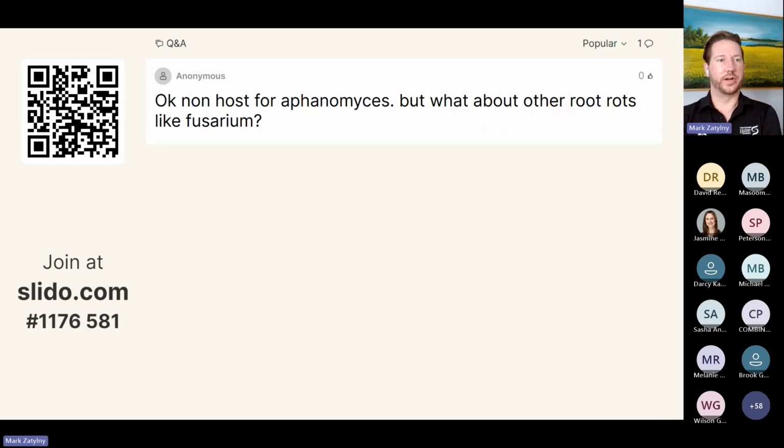Non-host for Aphanomyces, but what about other roots? Yeah, so it is still susceptible to other root rots. We know in Saskatchewan, really, Aphanomyces is the most negatively impactful, especially because peas and lentils are the majority of the pulse acres in the province by a very large amount. So having the soybeans and faba beans able to be fit into that rotation so that then peas and lentils can still be grown is kind of the important part of that resistance and being a non-host.